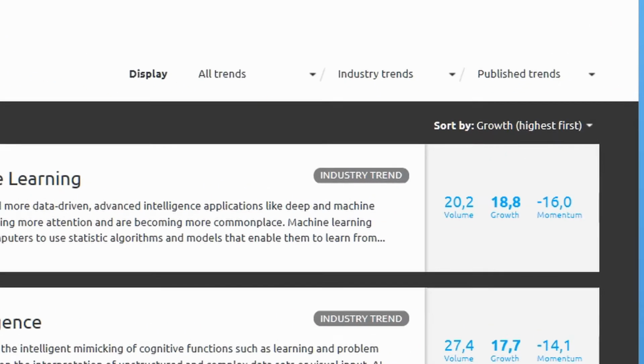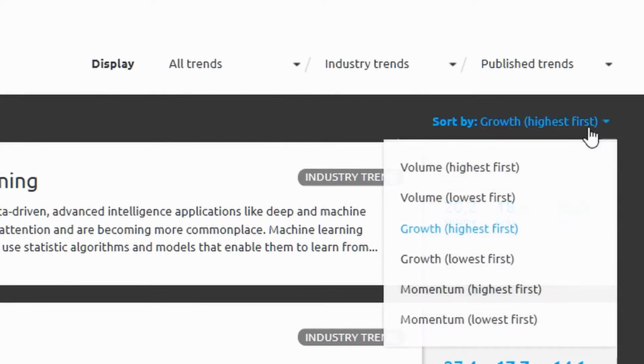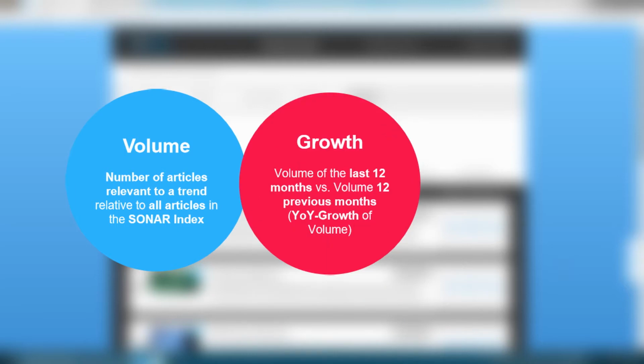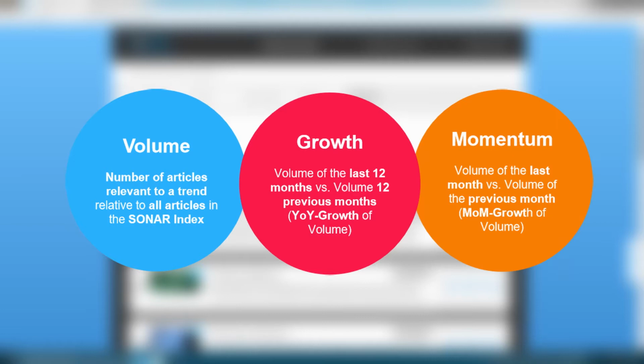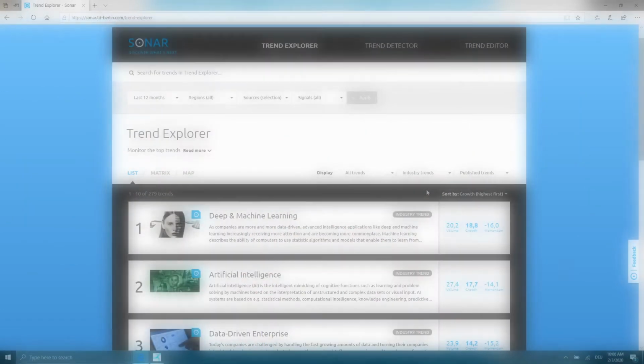For example, you can sort trends by volume, growth, or momentum. Volume is a score based on the number of articles relating to a trend relative to all articles in the SONAR index. Growth is a score based upon the year-over-year growth of volume. Momentum is a score calculated on the basis of the month-over-month growth of volume.